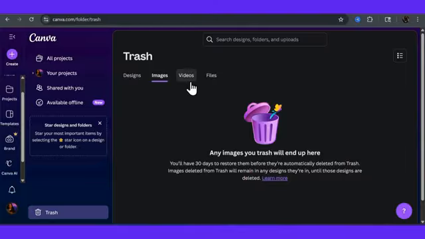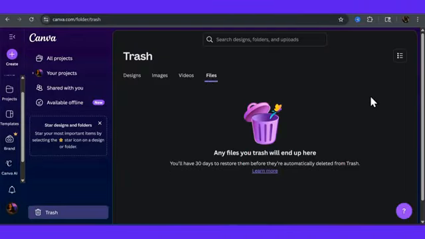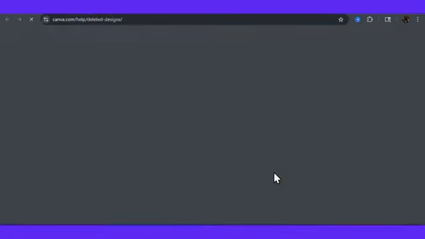Now, if you already know you don't need something and you don't want to wait the full 30 days, you can go in here and manually delete it yourself. Inside this section usually, you'll see designs, images, videos, and files. Basically everything you've removed, all in one place.